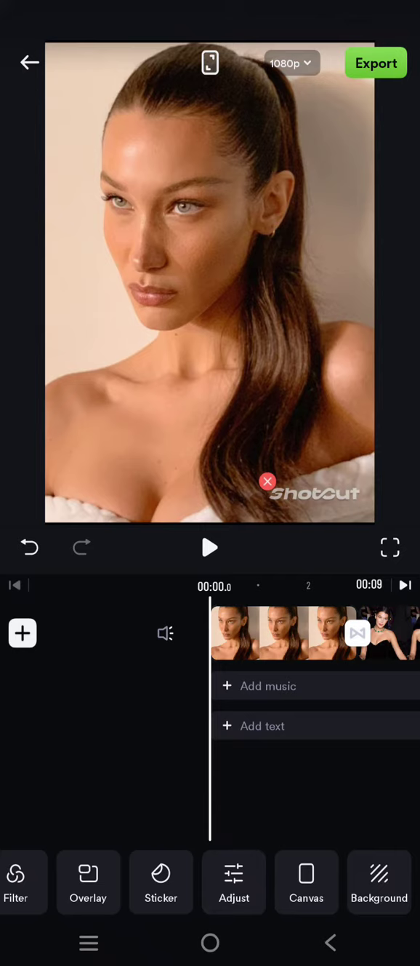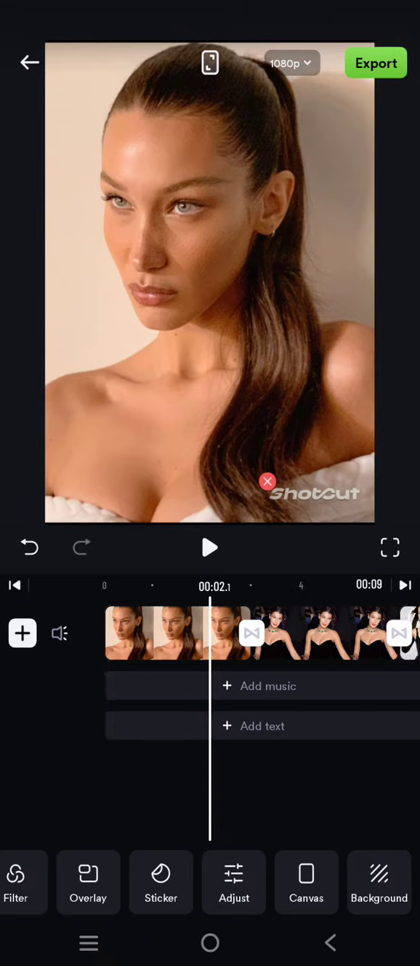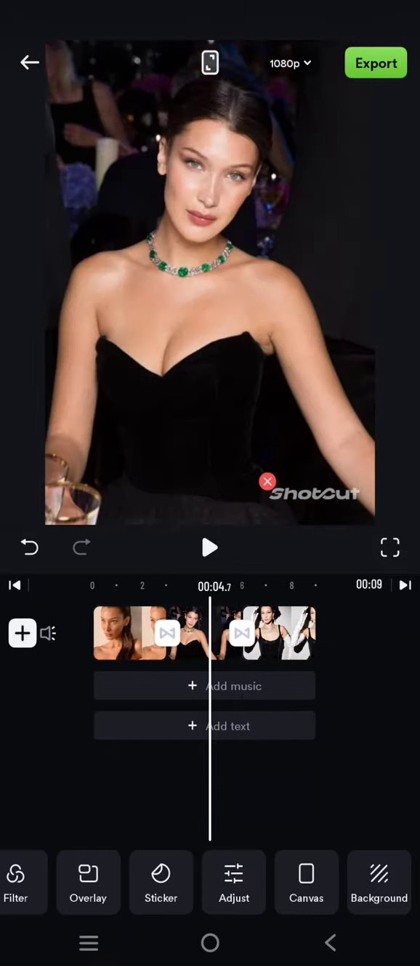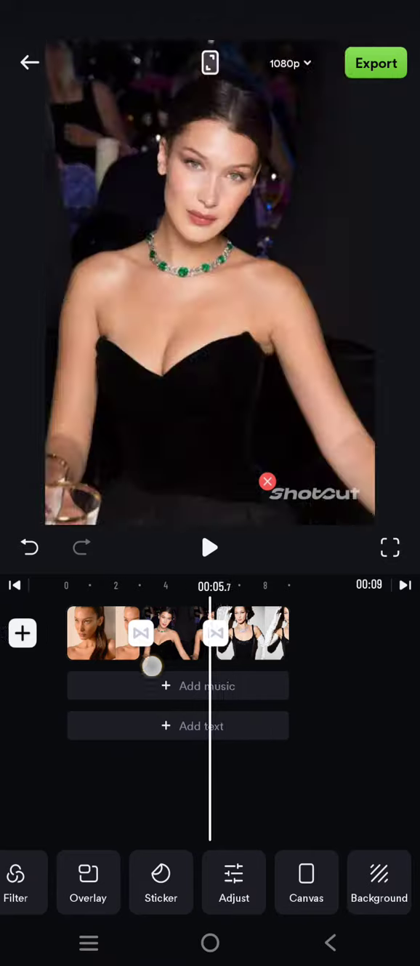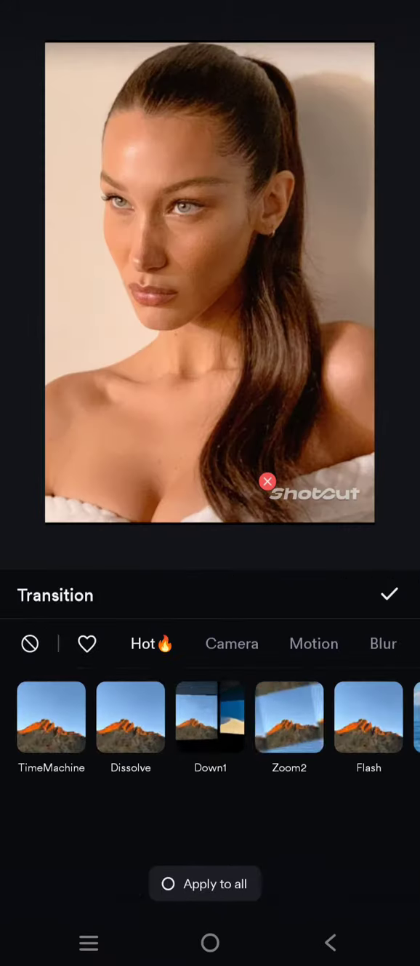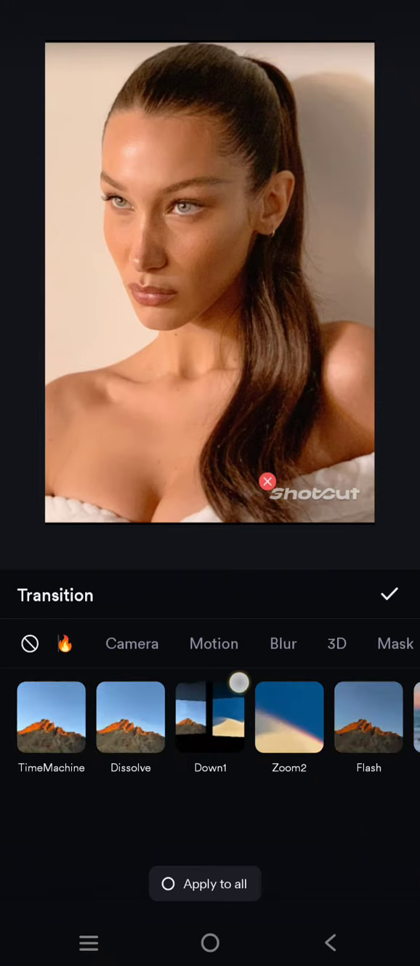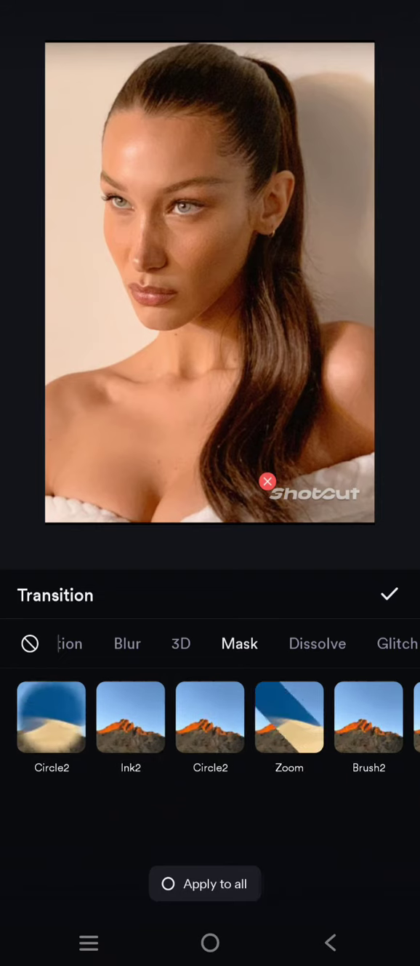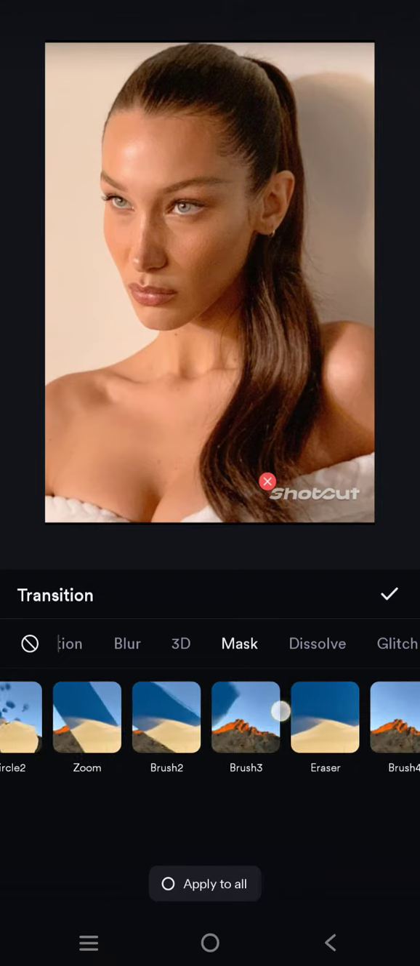On today's tutorial, I'm going to show you how to easily create the heart shape transition in Shotcut apps. So the first thing that you need to do is add your clips or photo like this and just click on the transition here, the white box in between the clips, and then to add the heart shape transition, find the mask tab, and here just choose the one you want.